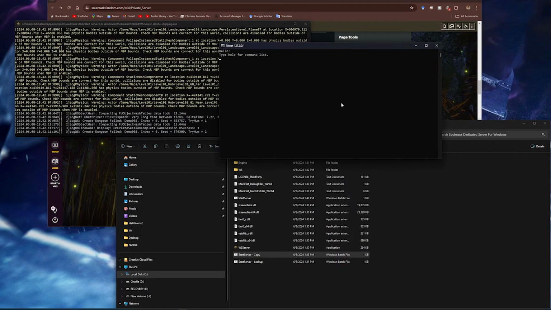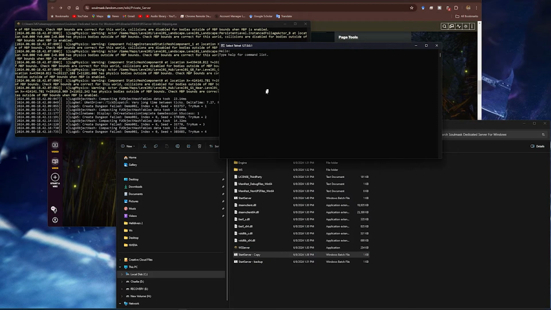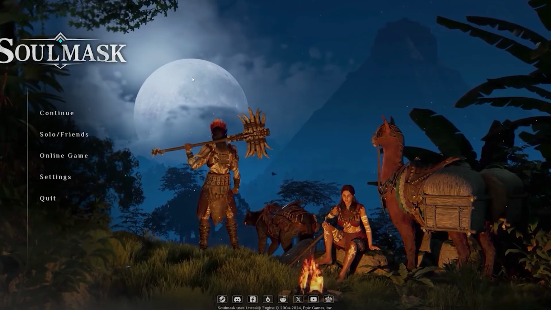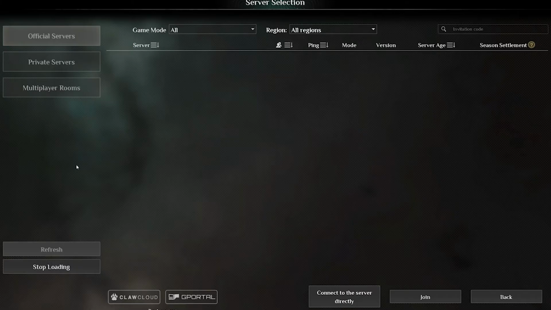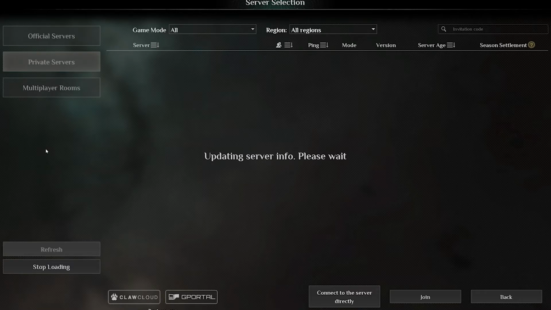All right, so now we can see that it's starting to create dungeons, and the hello part has come up. And now we're going to go ahead and start up our game. All right, so now we're in our game. Go to search online. Now your server is going to be under private servers and not official ones. Unfortunately, you don't have an official server.